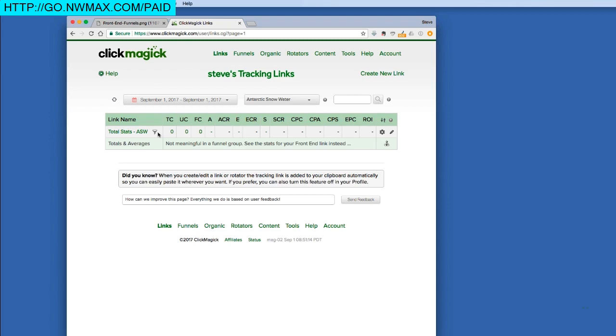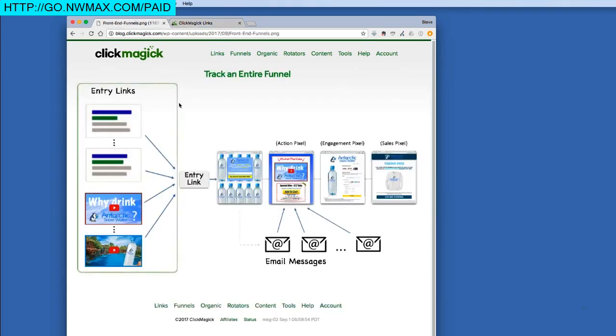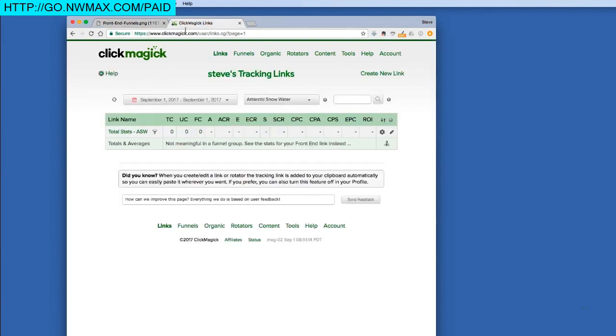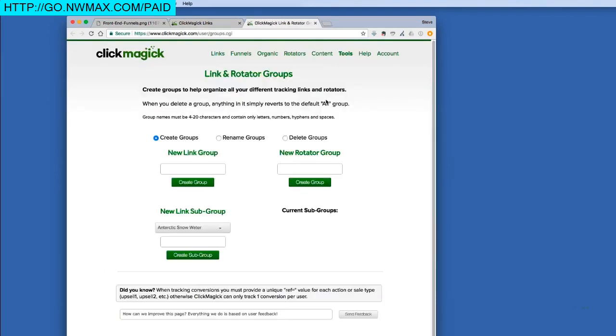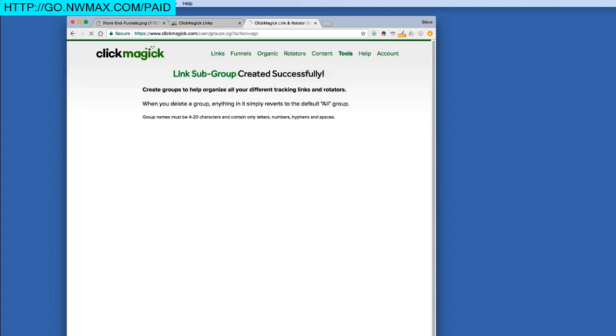Now the next thing we're going to do is create the subgroup for this. Now if you recall, the subgroup is going to contain all of these entry links here that we're using for our pay-per-click ads and for our videos. So let's go ahead and do that. We're going to create a subgroup of Antarctic snow water. So let's go into the group manager here, and we're going to create a new link subgroup. It's already got Antarctic snow water selected. So I'm just going to call this one entry links, since that's what they are, and again a dash and something related to my funnel, ASW for Antarctic snow water. And I'm going to create the subgroup.